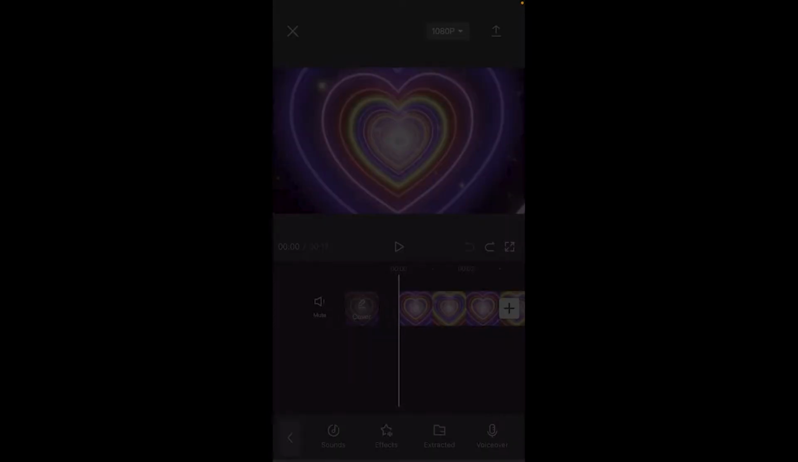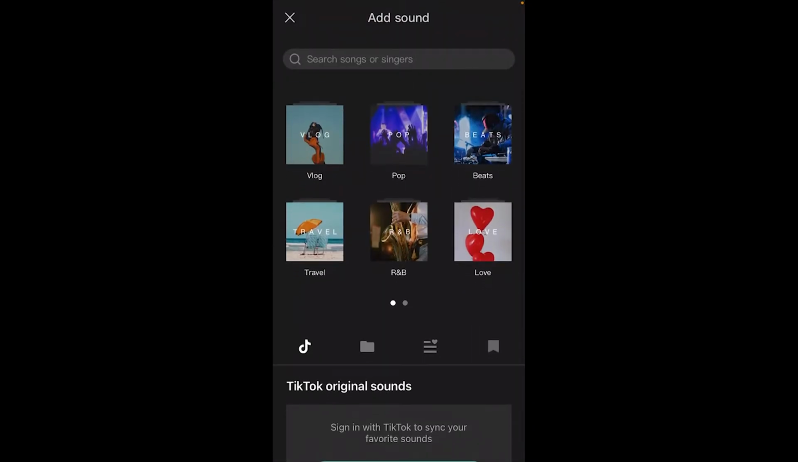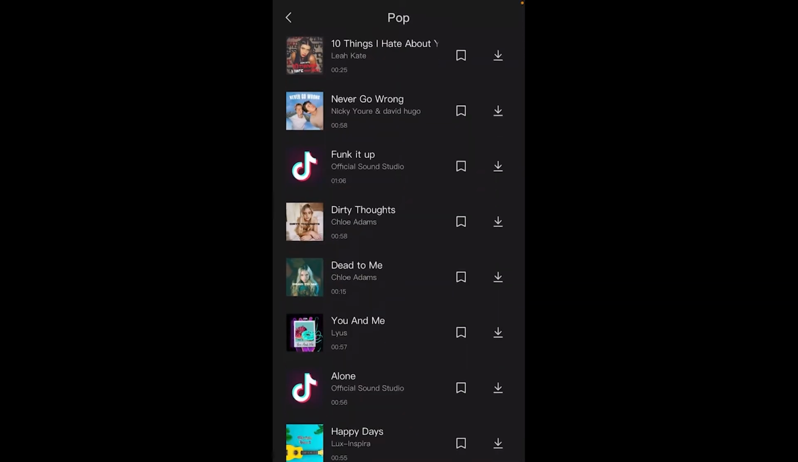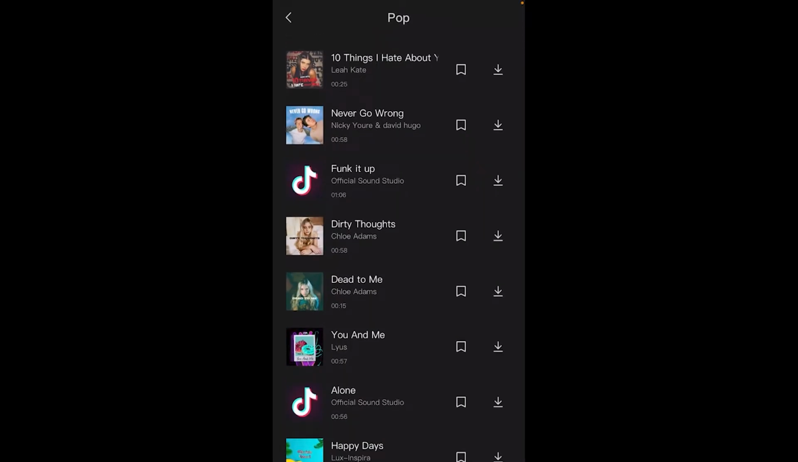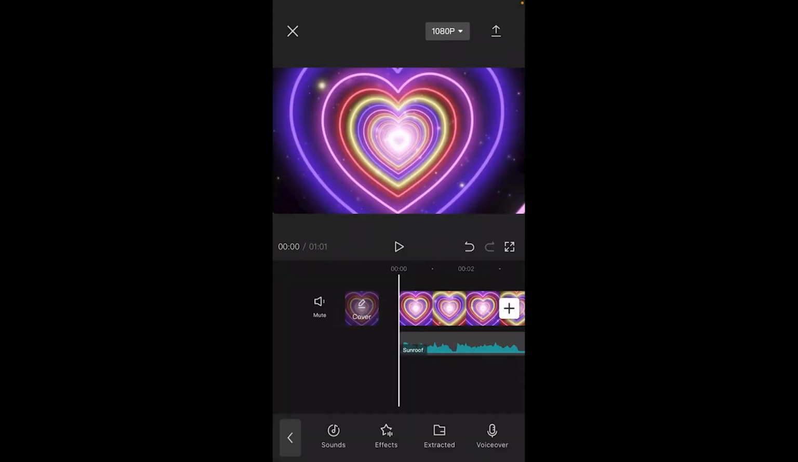you're going to go in sounds. Once you go in sounds, you could take sounds off of TikTok, or you can take it out of your very own thing, but I'm going to go with the sounds that CapCut already provides us. I'm going to go with this song. I'm going to download this and add it here.